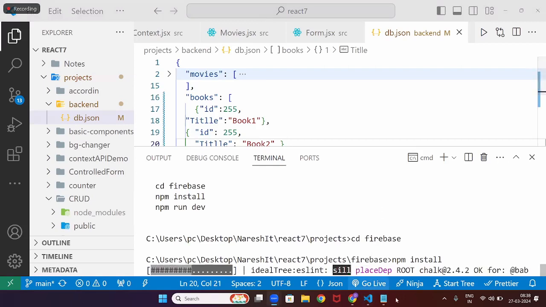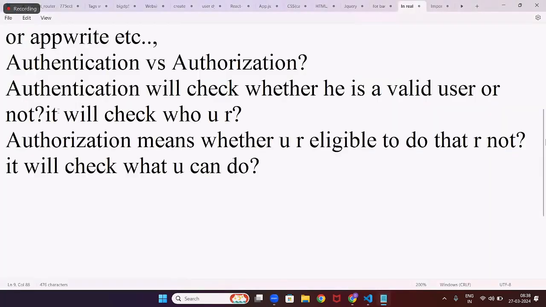In the meanwhile I'm repeating one more time. Authentication will tell you whether you are an eligible user or not. If I'm entering, whether my mail ID is available, already registered or not, whether login can be done or not, that is authentication. Once I'm logged in, what kind of operations I can do, whether I'm eligible to do something or not, those kind of things are called authorization.